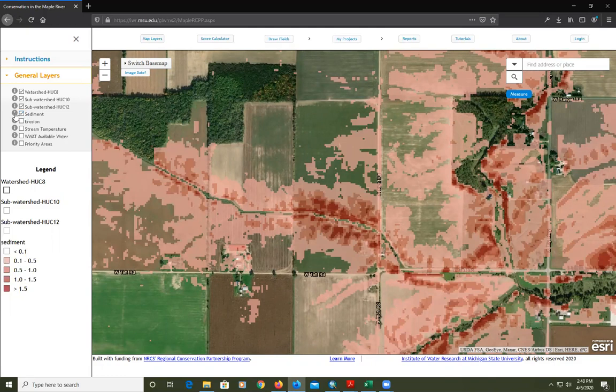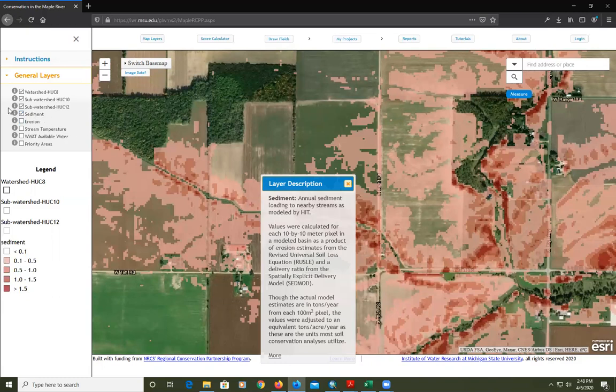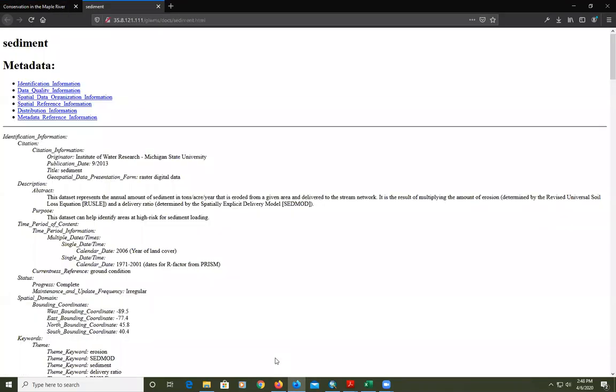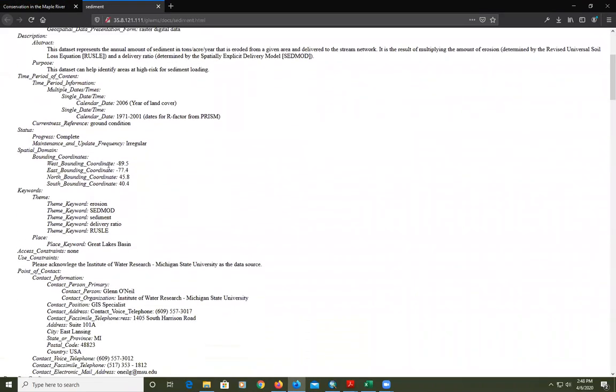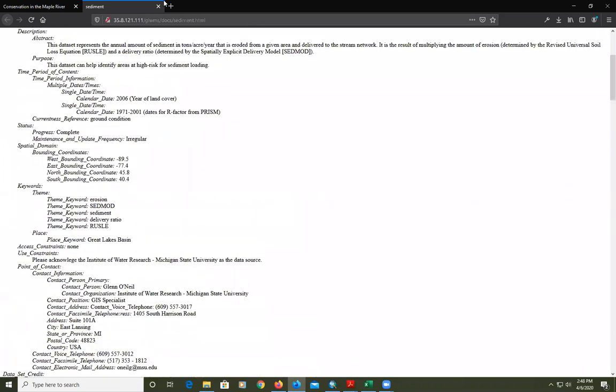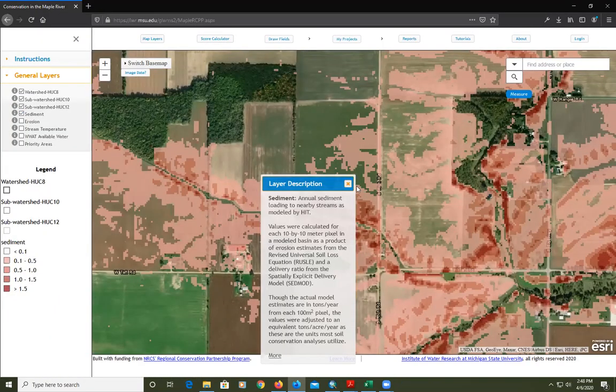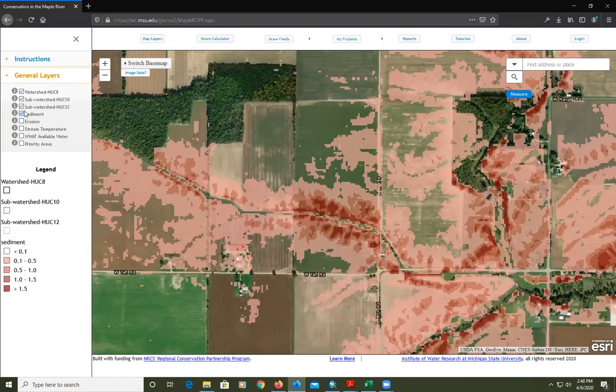And if you want more details on how that was modeled, you can click on this information icon, and there's a link for more at the bottom here after this brief explanation. And there's links to detailed metadata as to how all that data was calculated. Right. We're going to close this for now.